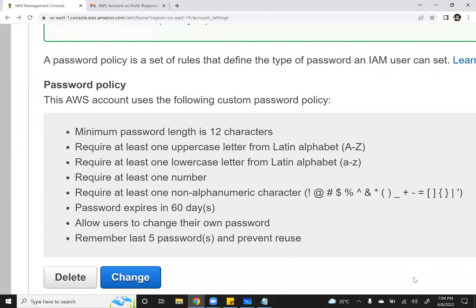Minimum password length is 12 characters, at least one uppercase letter, one lowercase letter, one number, one special character. And then the password history will be 5, and the users can change their own password at any time. And if the password got expired, the users can change their password by entering the correct password. These are the password policies we have enabled on our Amazon account.